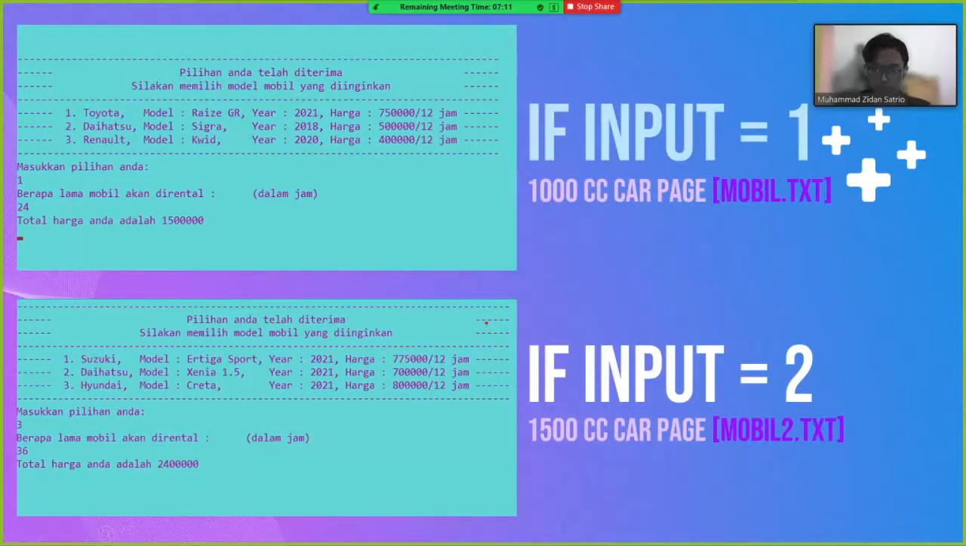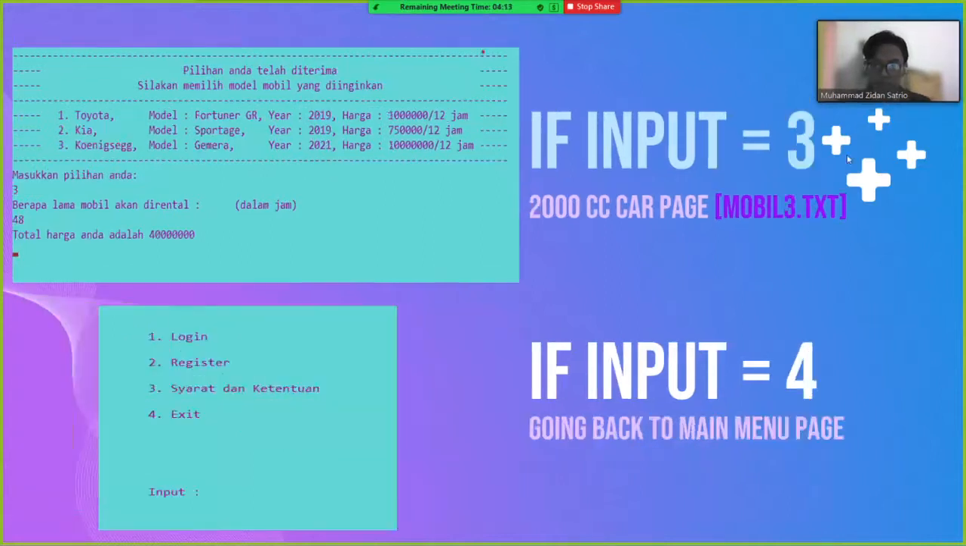After you input in the class car menu, if you input equals 1, it will display the 1000 cc car page from mobile.txt. And if you input equals 2, it will display the 1500 cc car page from mobile2.txt. If you input equals 3, it will display the 2000 cc car page from mobile3.txt. And if you input equals 4, it goes back to the main menu page, and it will display the menu page options.